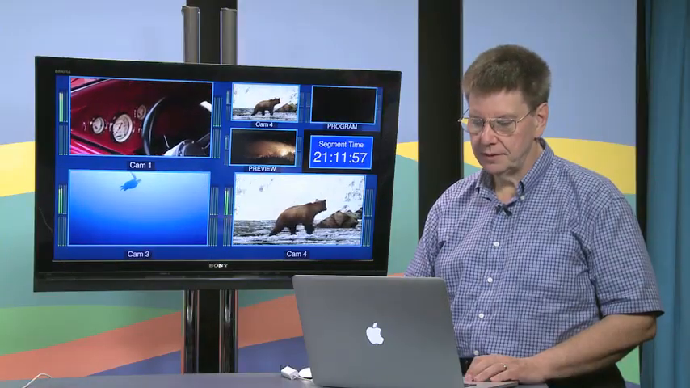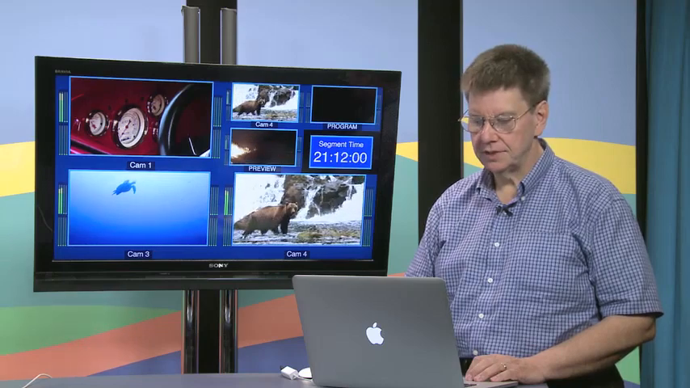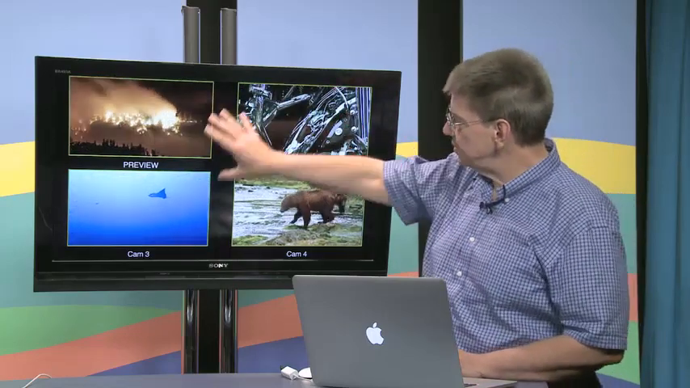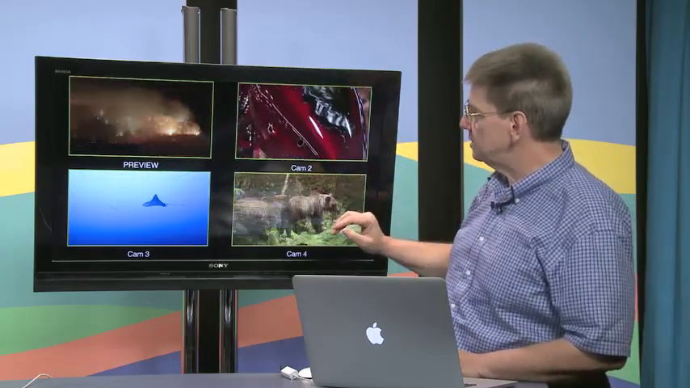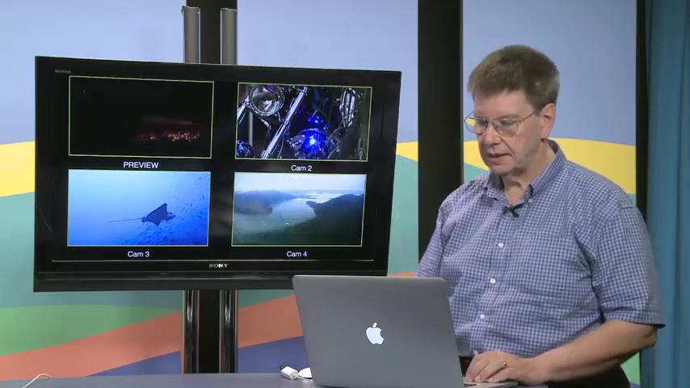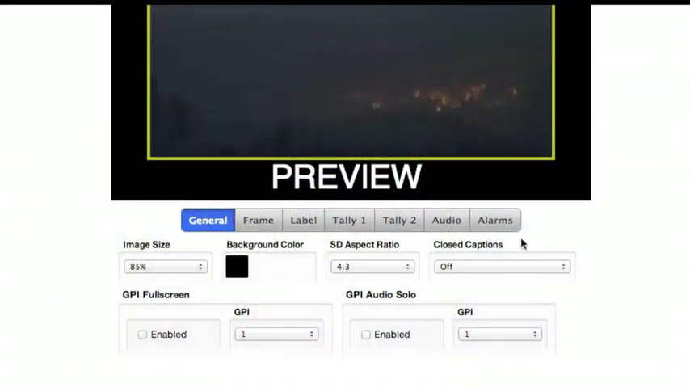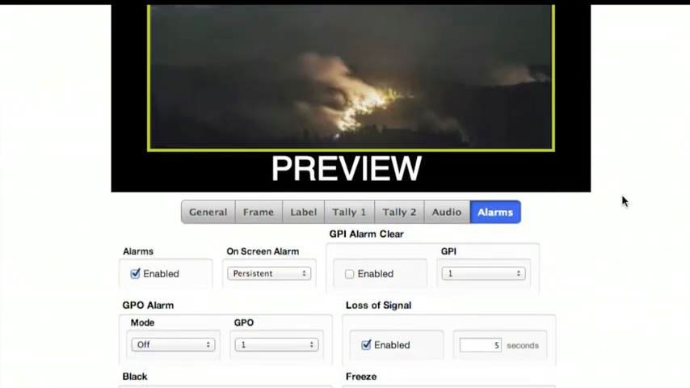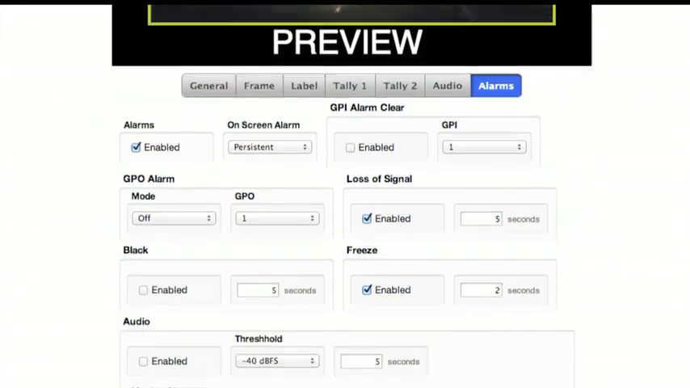So I'm going to bring up a layout that I set up earlier to talk a little bit about alarms and control. I'm going to start with alarms. In the page, I've built a layout here as a simple quad split. And we're going to take a look at alarms that we can assign to this cell here in the upper left-hand corner. So if we look on the user interface, I can go to the Alarm tab. That's the last tab that's used here to configure the look and the behavior of this cell.